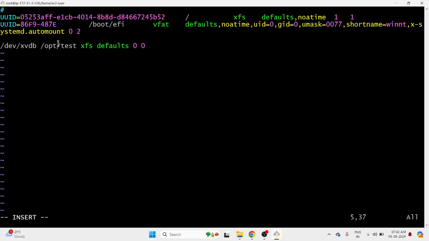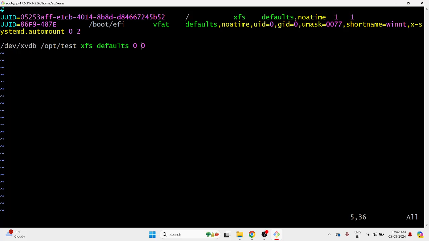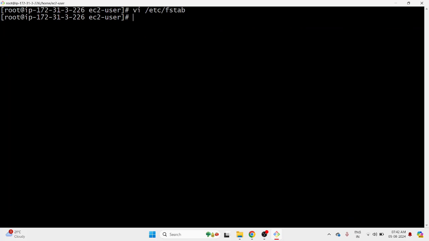Okay, so you got the format: disk, the mount point, type, defaults. Leave defaults, 0 for backup. I mean, disable the file system checking and repairing. Now save it. Type the mount command, mount -a. Mount -a means we're just updating the file. Whatever is inside the fstab file, it will remount again.